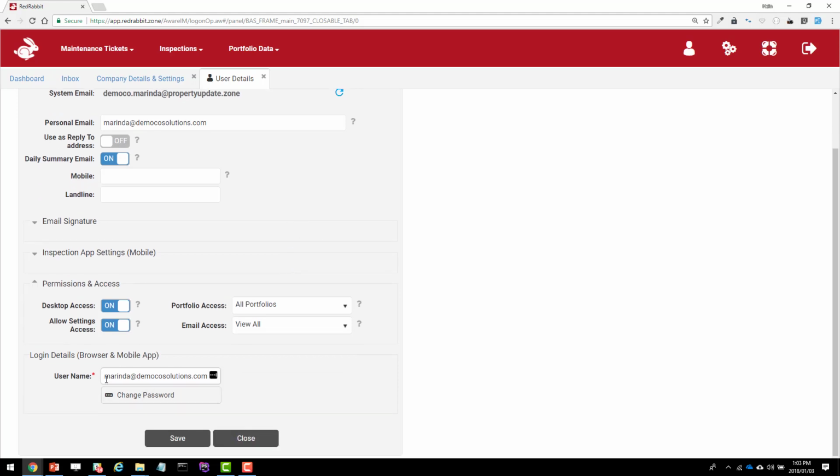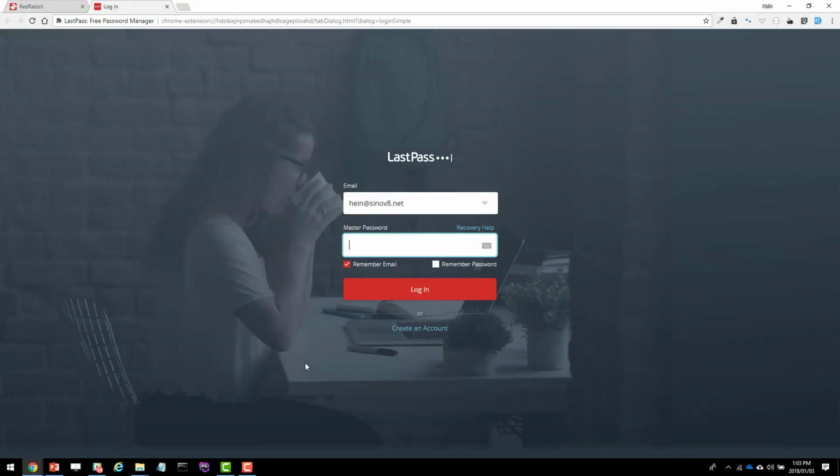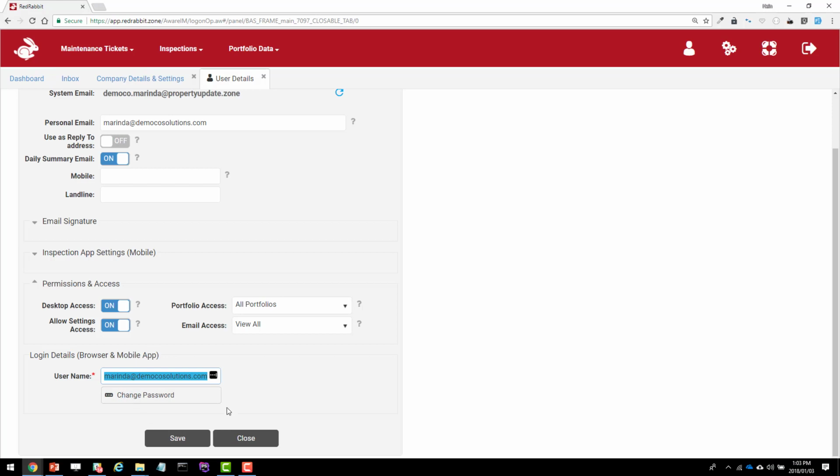Then lastly, you can change the login or the username here, and you can also specify the password if you want to manually change or update a user's password.